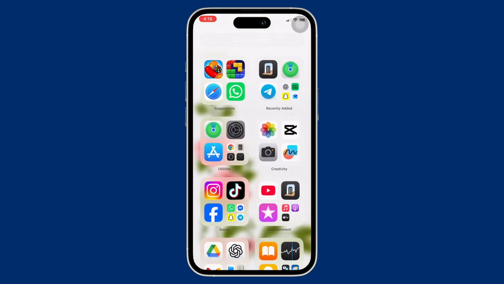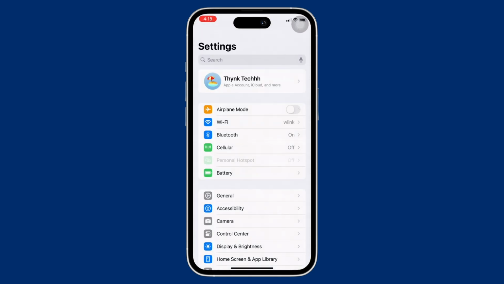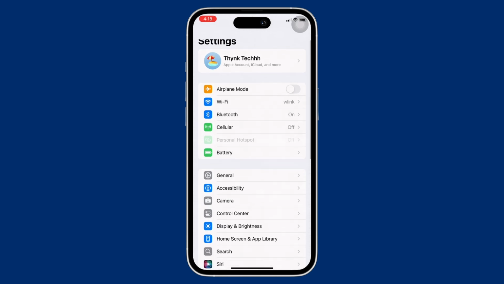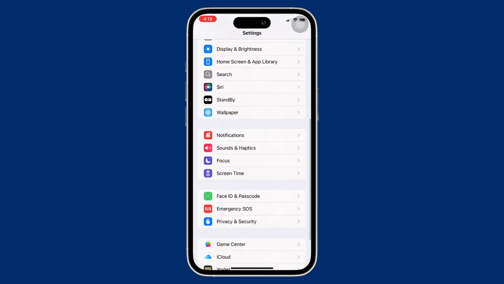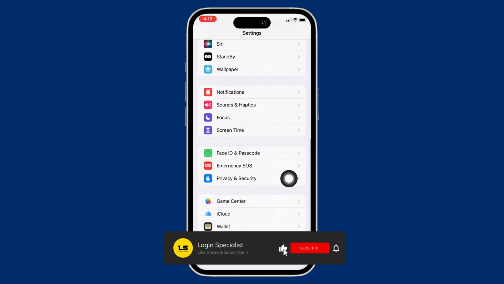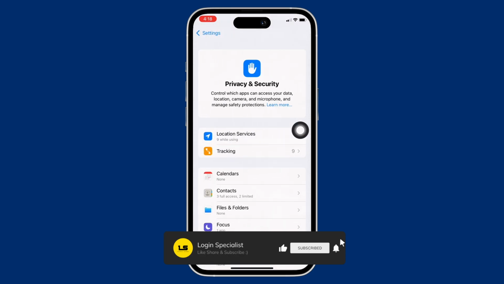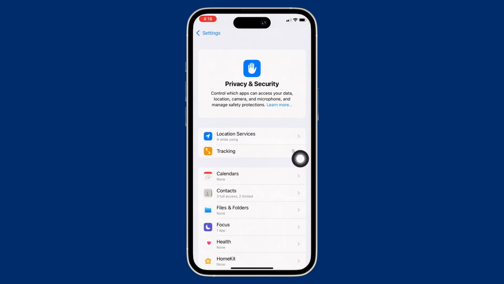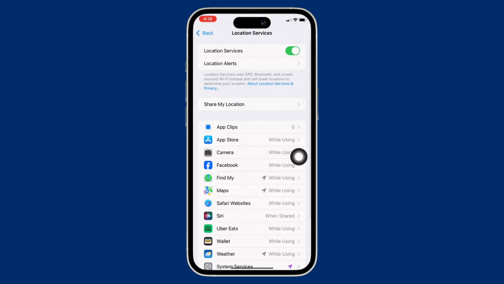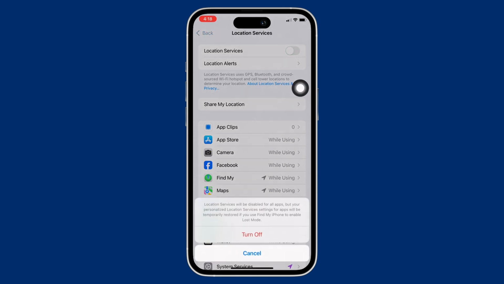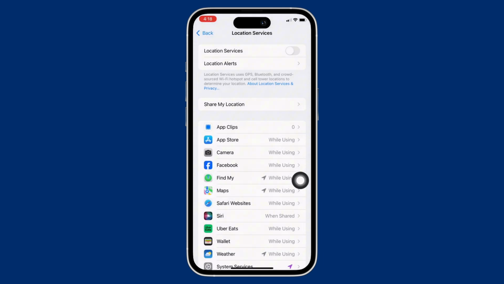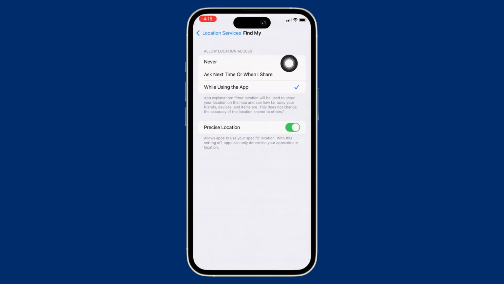Firstly, go ahead and launch the Settings application on your device, and now scroll down and tap on the Privacy and Security option you see there. Further, tap on the Location Services option and simply go ahead and toggle off the toggle button for Location Services completely, and then tap on the Turn Off option. Or you can also simply tap on the Find My option you see there and then set it to Never.